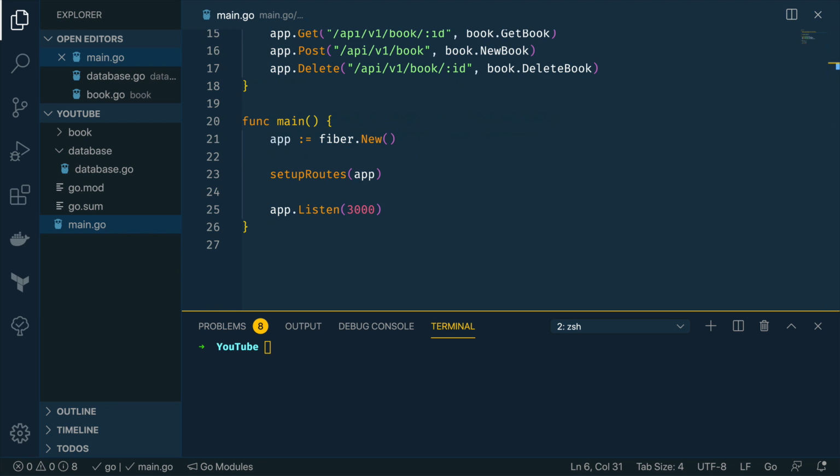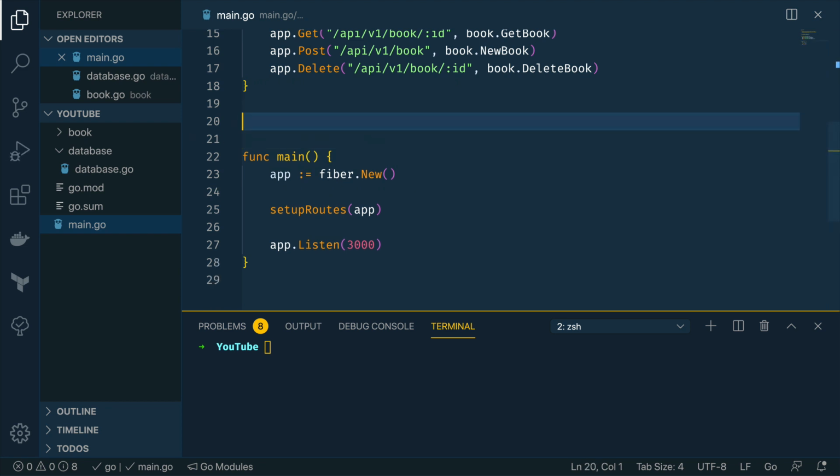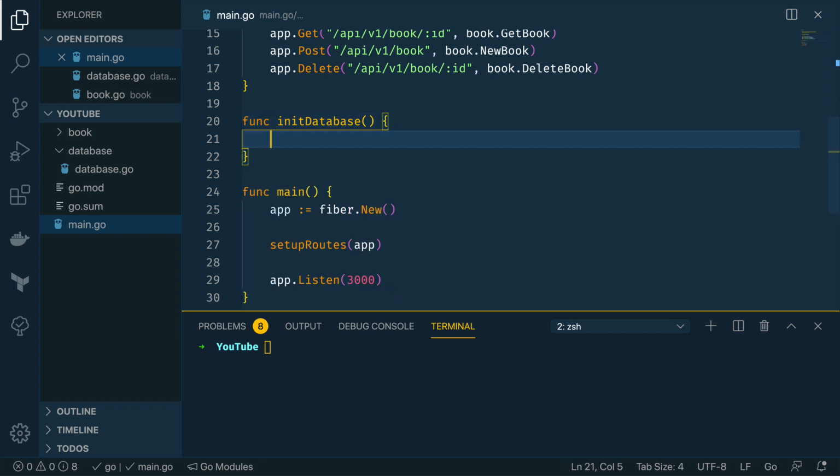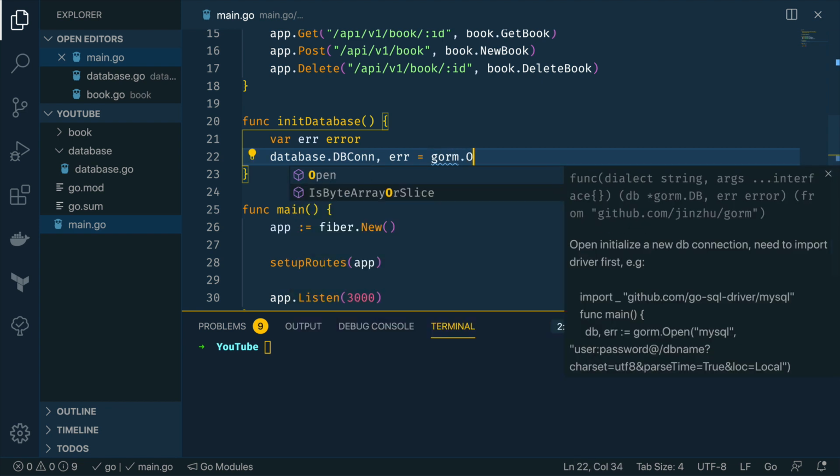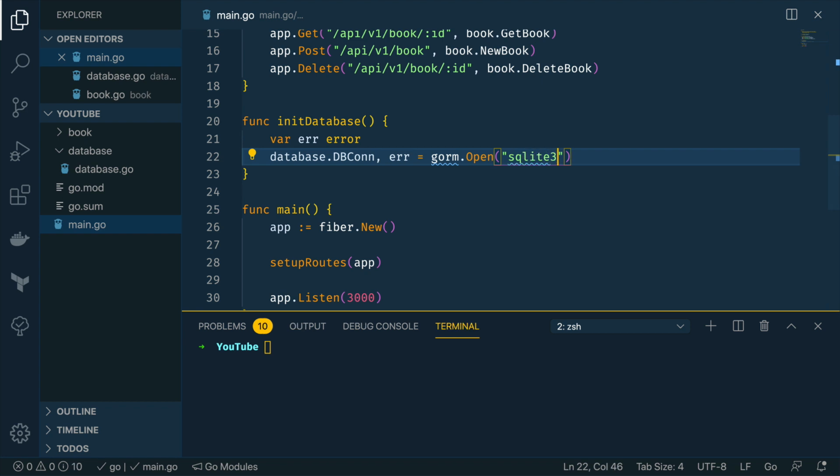Cool. So the next thing we're going to want to do is to initialize this database connection, and we're going to do that within a new function called initDatabase. Now, I'm going to define an error, so var error, and we're going to say the database package .DBConn, or error equals gorm.Open using the SQLite3 dialect, and we're going to call this database books.db, like so.